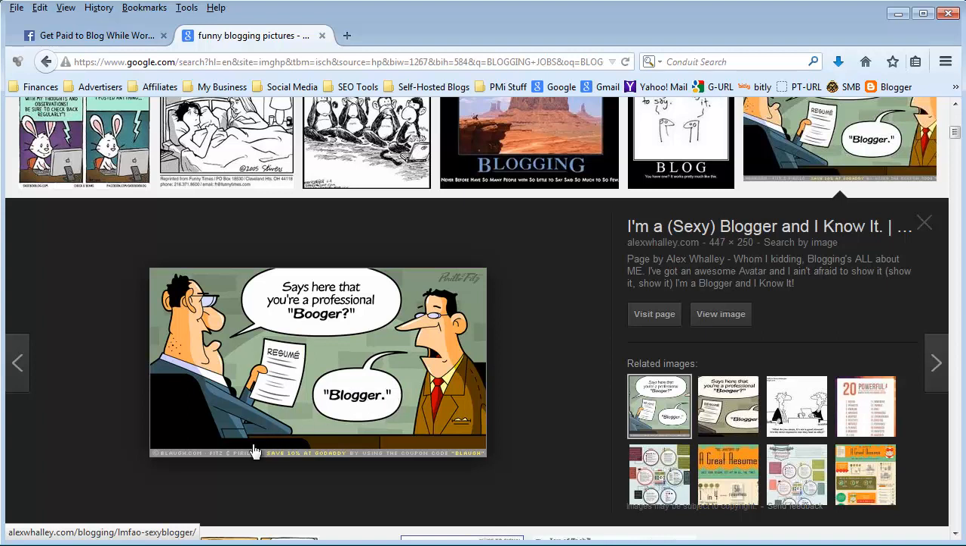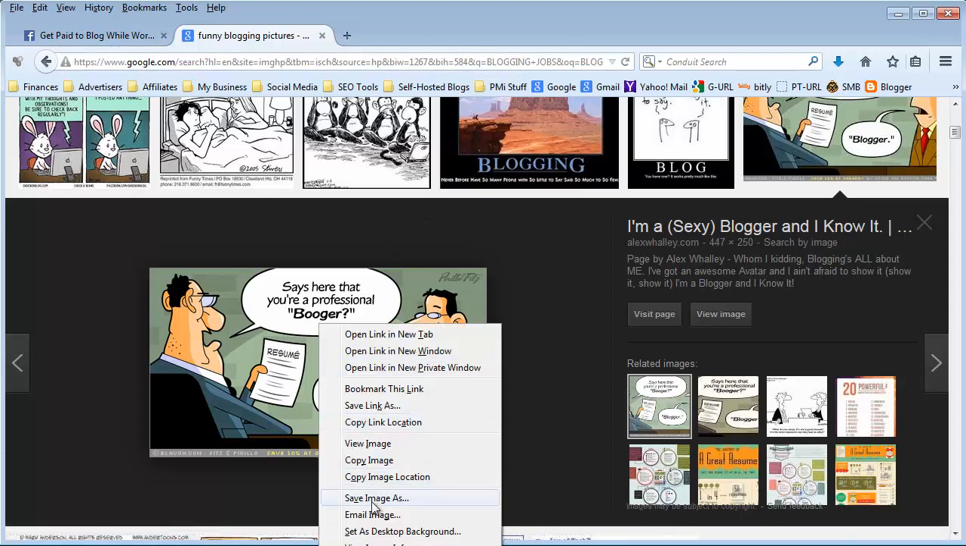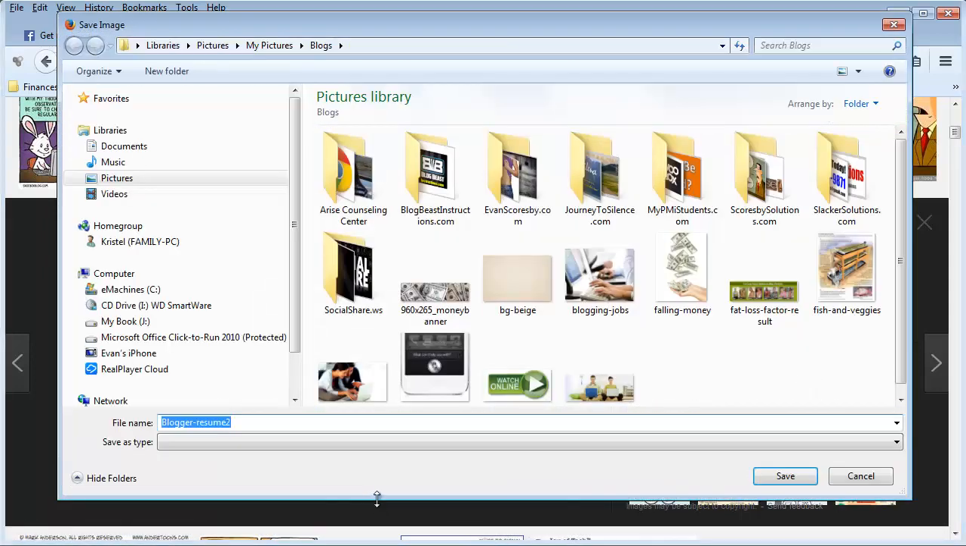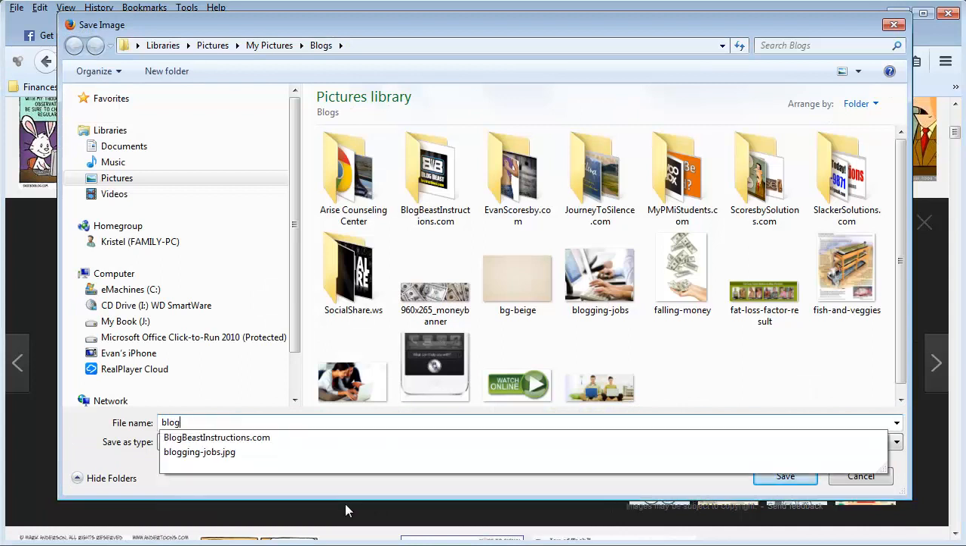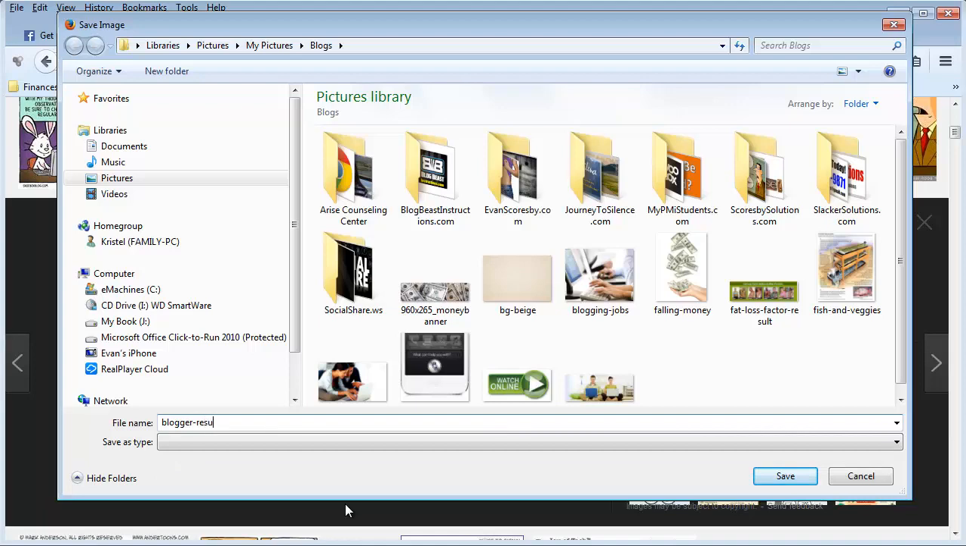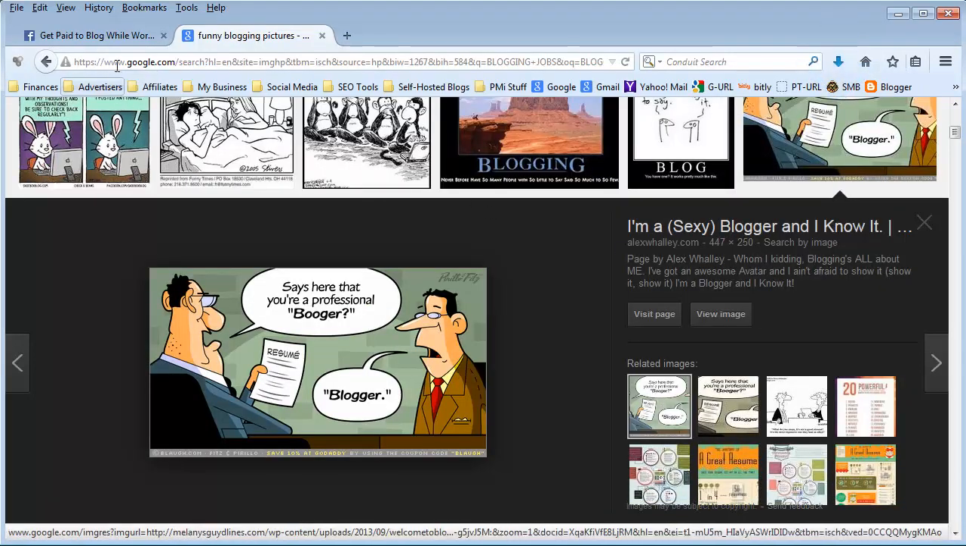And it looks like it does have some information down here, like a little advertisement for GoDaddy. But I'll just go ahead and just save it, right? Save image as blogger resume. Right, I'll just save that to my computer. And you just go through the same process.